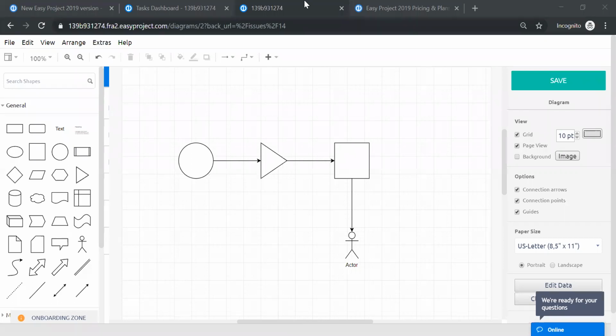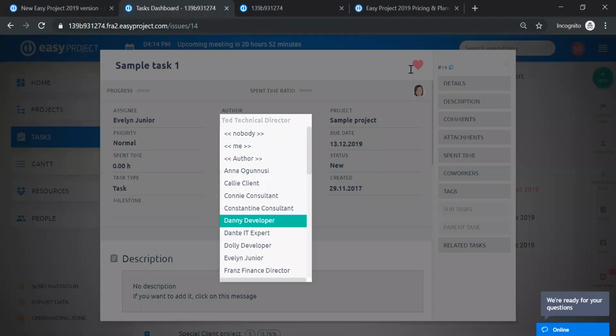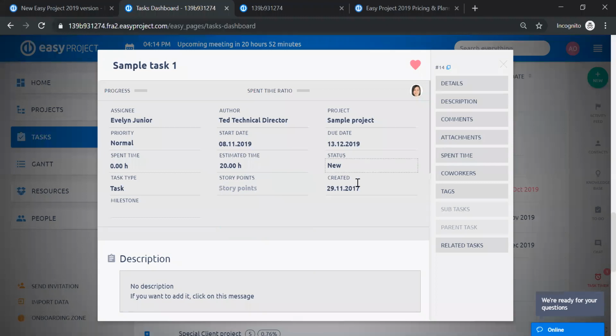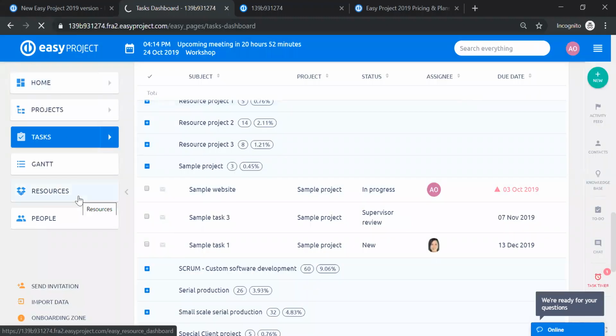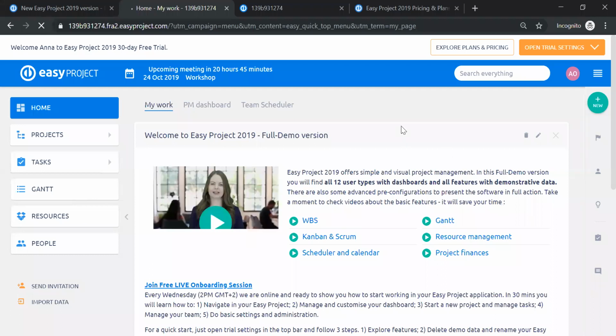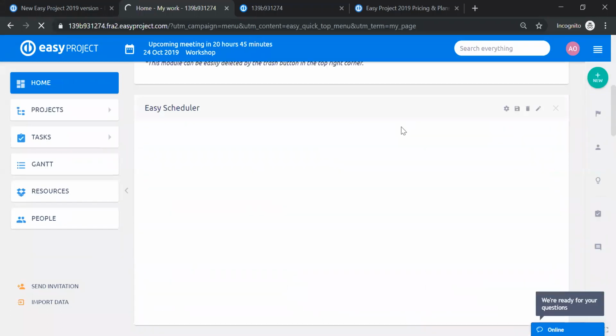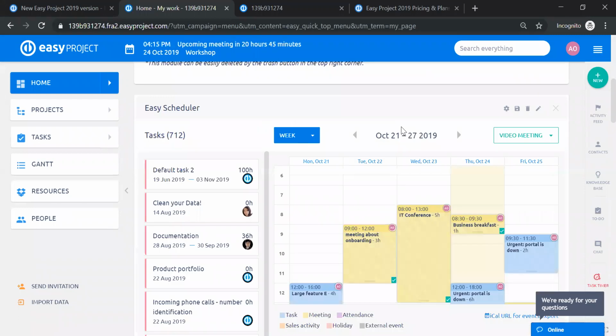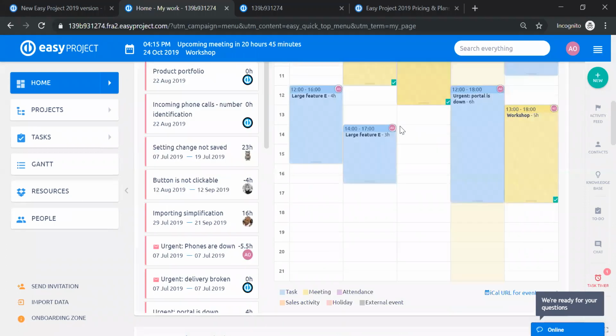And actually, what's connected with task management is also the scheduler. Scheduler is something that you will find mainly on your home pages, on your dashboards. Scheduler is basically a calendar where you can manage not only your meetings, compared to the meeting calendar that you might have been using in Easy Project in the past. Over here it combines management of meetings, tasks, attendance. You can see all your sales activities, holidays, external events as well.